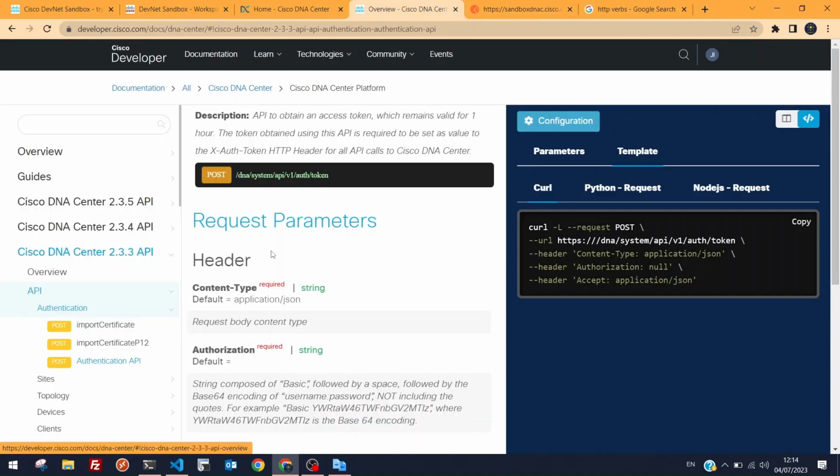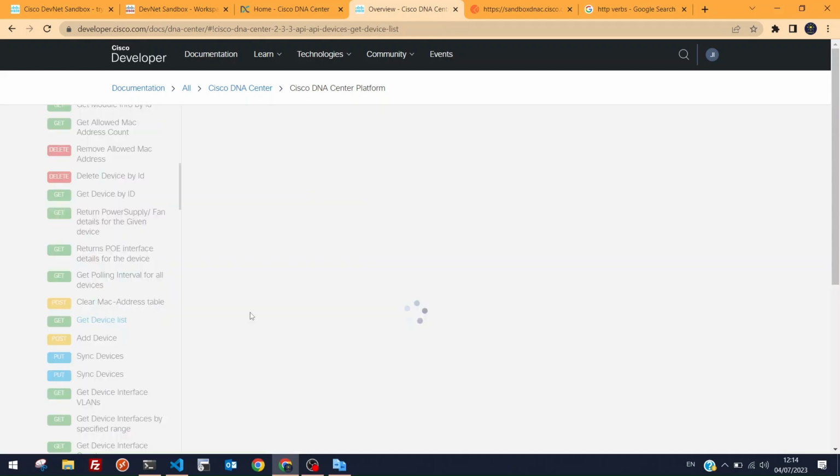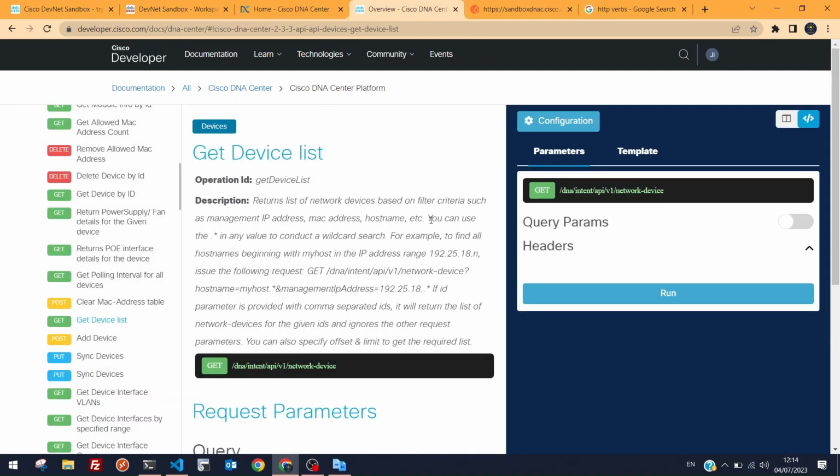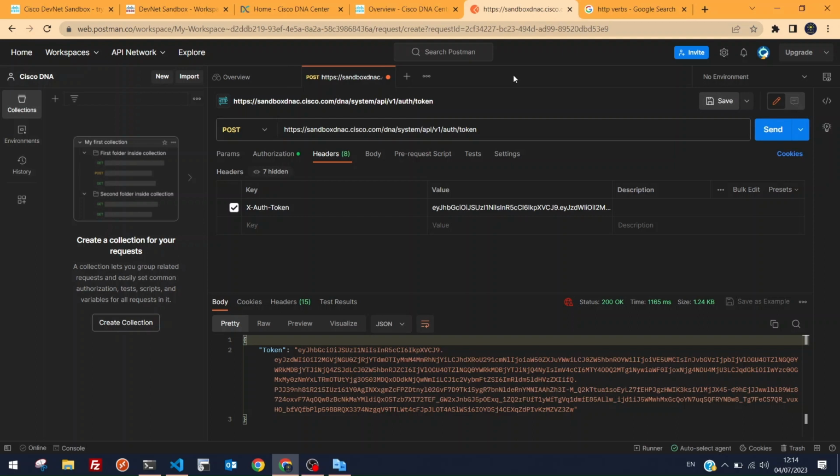Since we already have an authentication token, let's continue and get some information about devices, devices integrated to DNA Center. So we have this API call, which is get device list. As the name implies, it returns a list of network devices based on filter criteria such as management IP, MAC address, hostname, etc. Let's just try that. That's a GET request. We're copying this part again, which is the URI to identify the resource on the DNA Center platform. And I am going to create a new request.